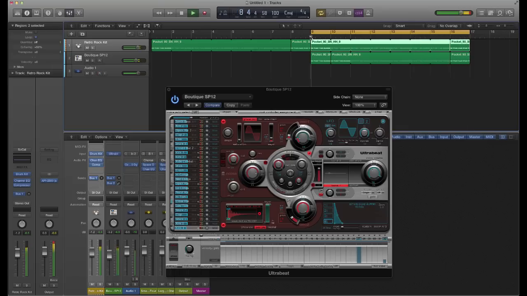So hopefully this answers some questions and inspires you to experiment and start creating some new grooves using these loops.